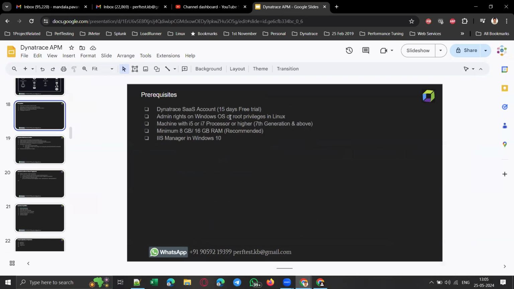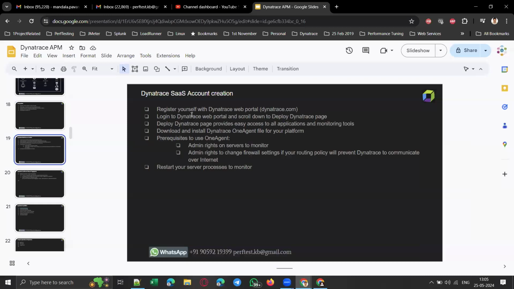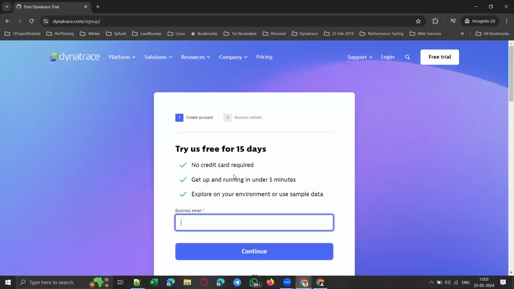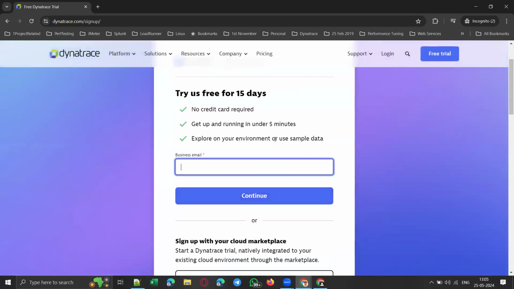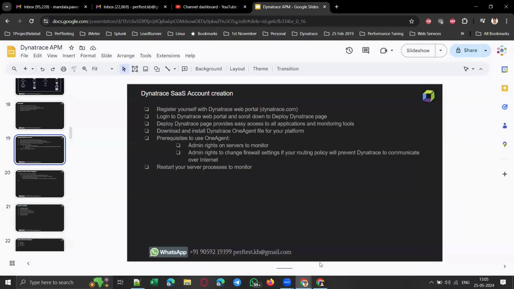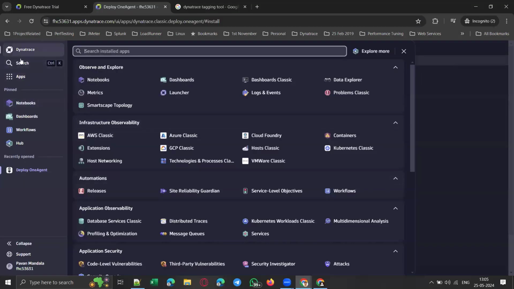Now, once you create an account, log into the Dynatrace web portal and scroll down to the deploy Dynatrace page. I'll show you the steps one by one. Once you create an account for yourself, you'll get an option to log into your account or launch Dynatrace. You'll see an option called launch Dynatrace. And this is how the UI looks once you log into your account. I'll take a pause here. Any queries?